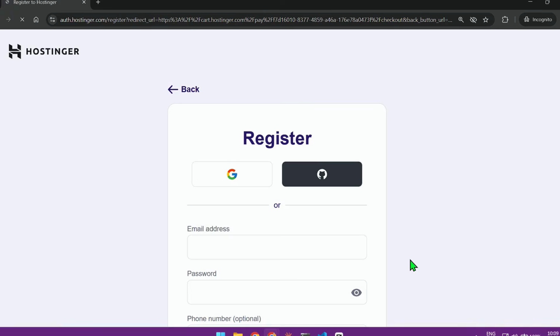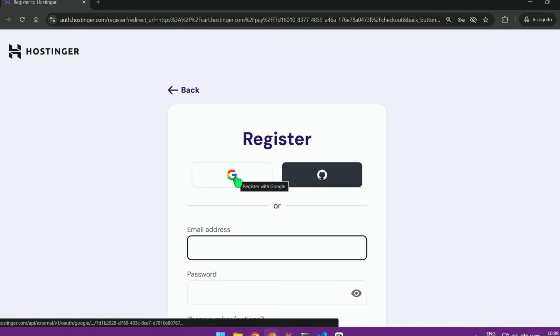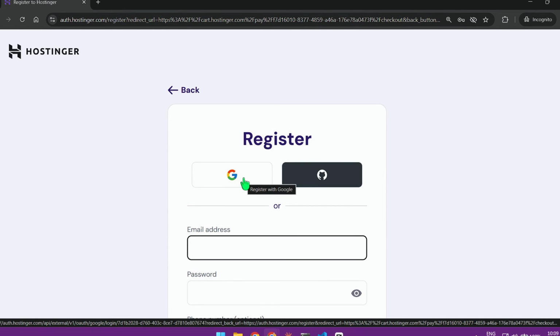Now create your Hostinger account. Easiest way, just sign in with Google. One click, then complete the payment.